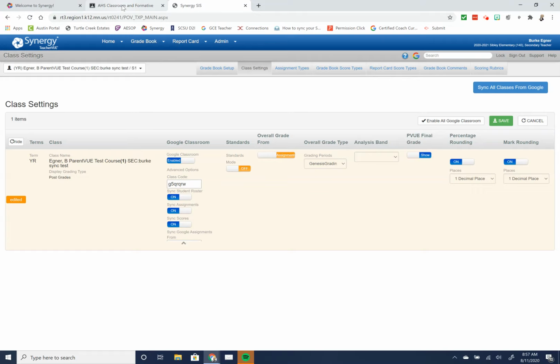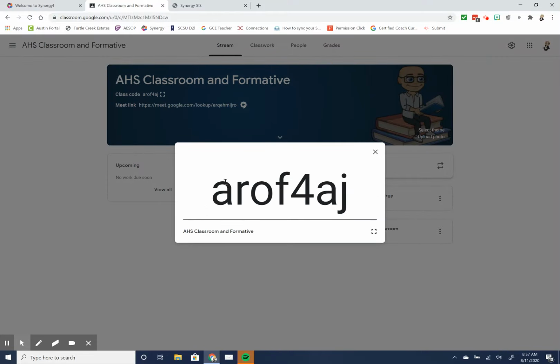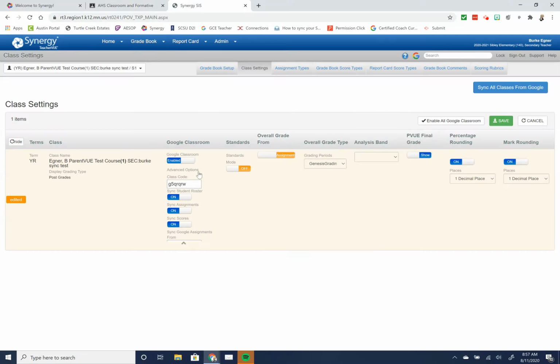So for example, now I'm not going to mess with this because I've already got a different class, but for example, if I want that Synergy class to be linked with the AHS Classroom Informative, here is my class code. The class code is this ARO4 or F4AJ. So what I would do is copy that classroom code, and in Synergy, I would put that class code right in here. And that would make it so that that class is now synced with this Synergy gradebook course, with the Egner B Parent View Test course.